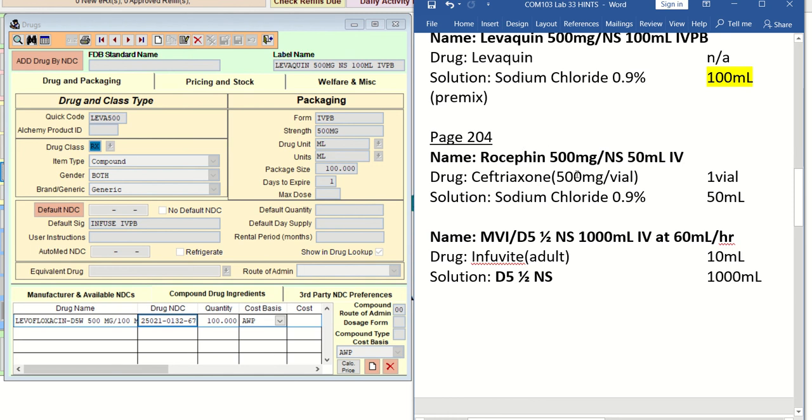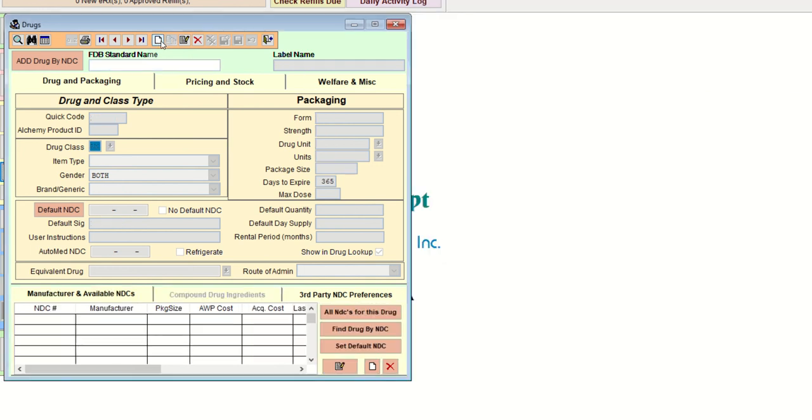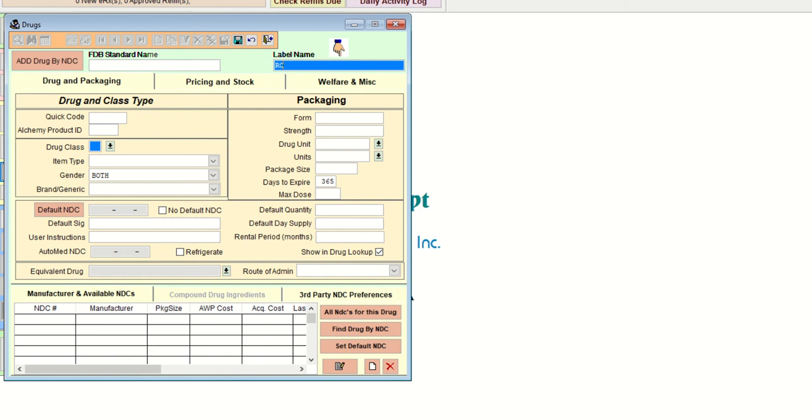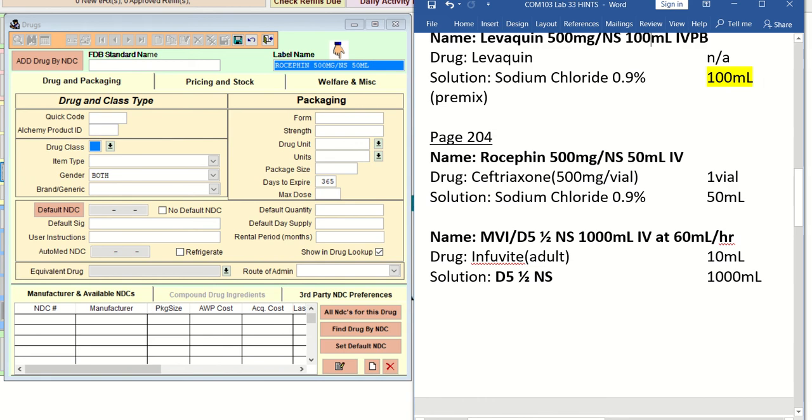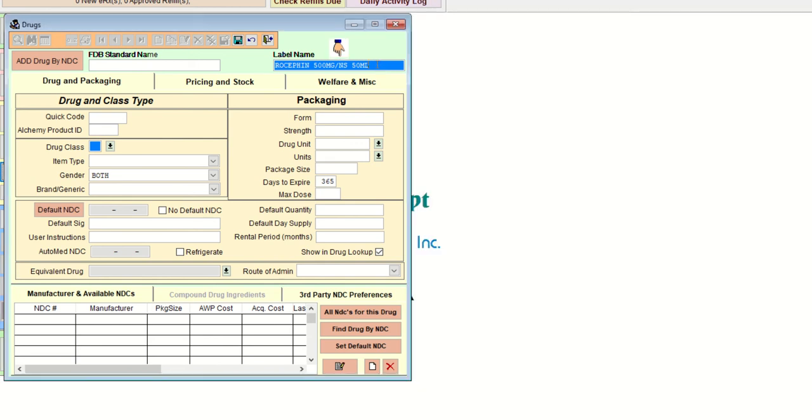All right, let's go to Rocephin. Rocephin 500 per 50. Rocephin 500 milligrams per NS 50. And that was IVPB, I think. Double check. And that was IV. All right, so this is Rocephin 500.